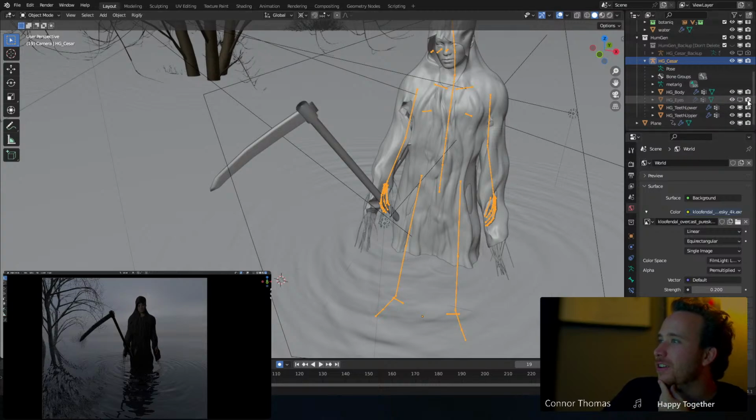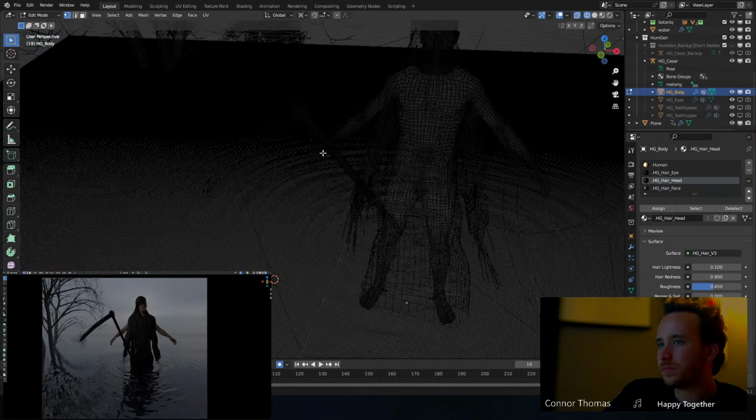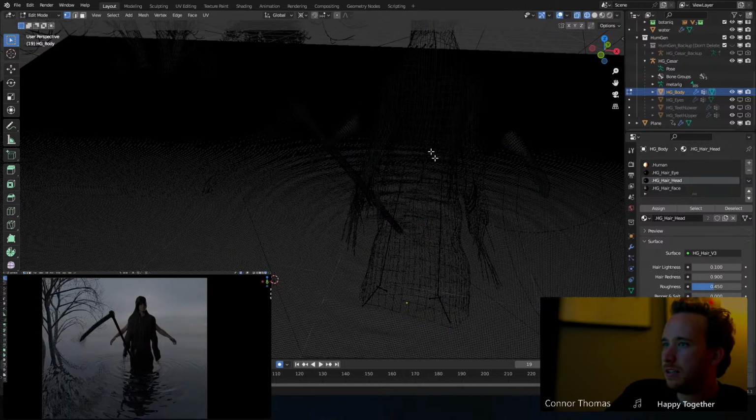Let's turn off the eyes. Let's turn off the teeth. Let's turn off the teeth upper. And we're just going to select our body. And we only need this hand right here. And let's say this hand right here. Everything else we don't need. So we're just going to delete it.